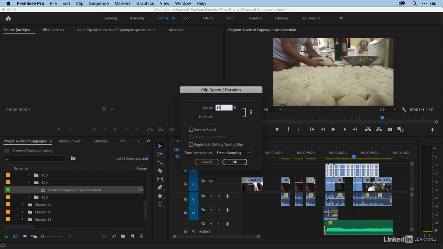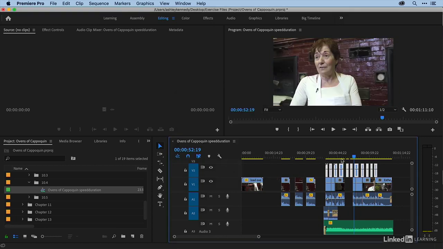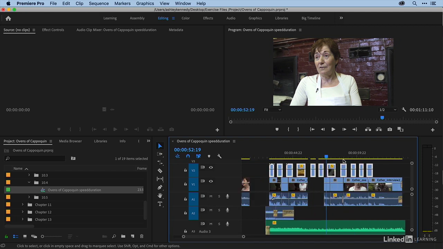So I'm going to put in 150, and then this option is important here, Ripple Edit Shifting Trailing Clips. If I don't have this selected, I want to show you what happens. I'll say OK. You can see that everything was sped up to 150% speed, but I have all of these gaps, okay?